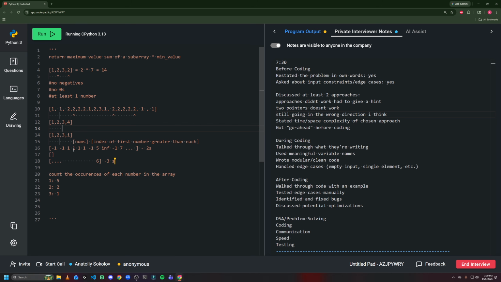I missed the second part. From what I understand, we've got this 1, 2, 3, 4. What happens if you see another 2? Do we look for the first 2 we've seen, or the first?